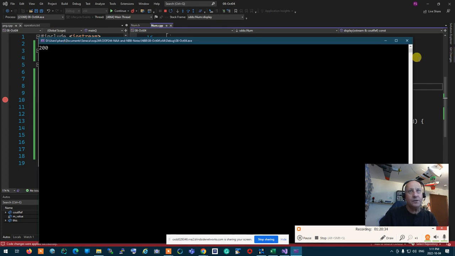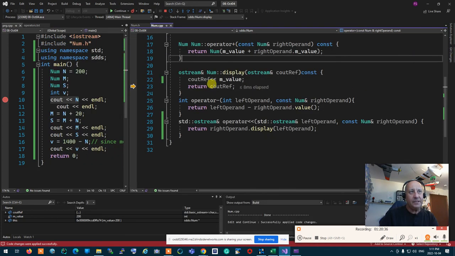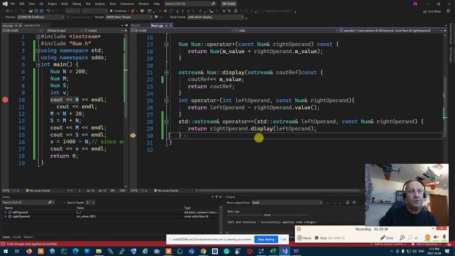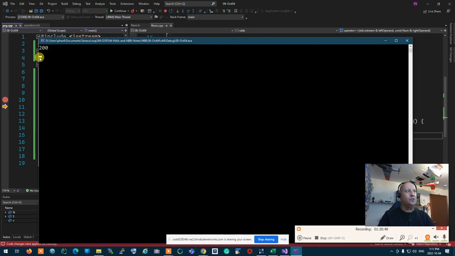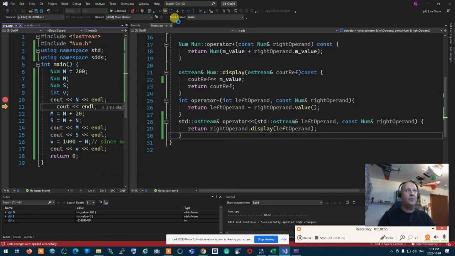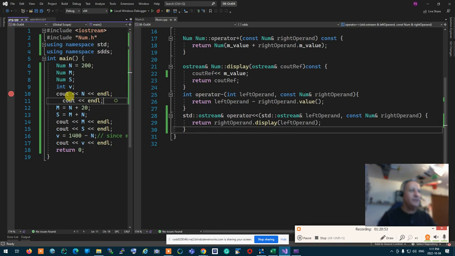It says 200. Then it returns the reference of C out, which gets returned again by the operator, coming back over here, making it possible for endL to get printed, and therefore it goes to new line. And our insertion operator is overloaded.